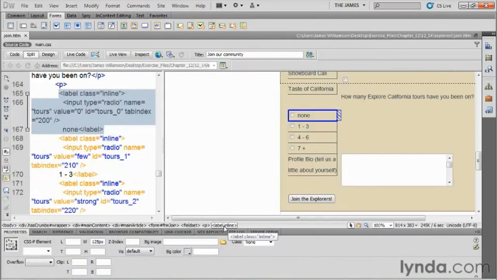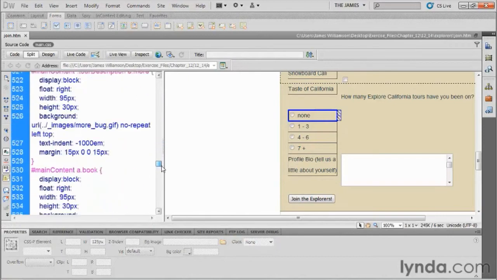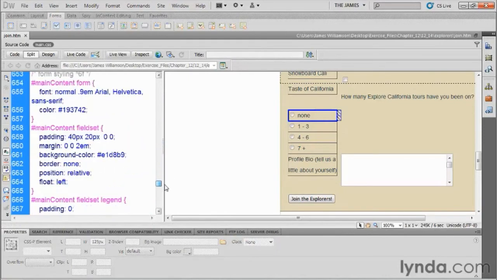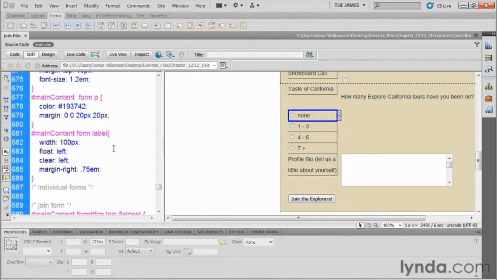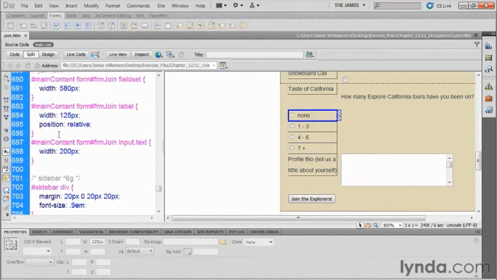They have a class now applied to them called inline, so we're going to write a selector that's going to take advantage of that in just a moment. So I'm going to go back to the main.css. There we go. Scroll down. Remember, we're on about line 650, somewhere around in there. And we're actually going to go down to the join form, so around the 689 to 700 range. And we're going to start adding our code here.